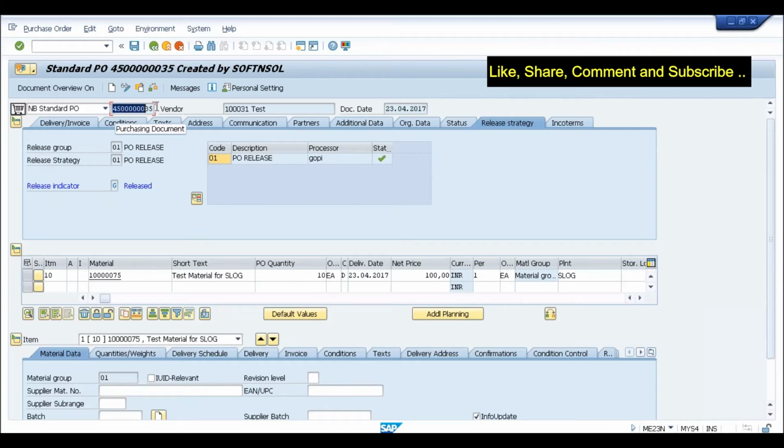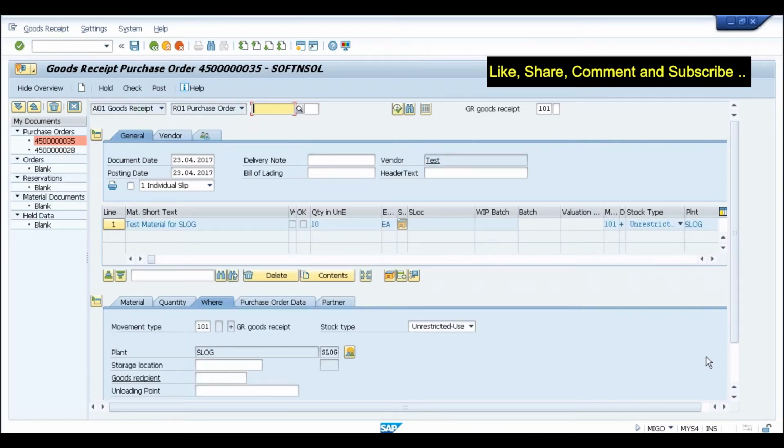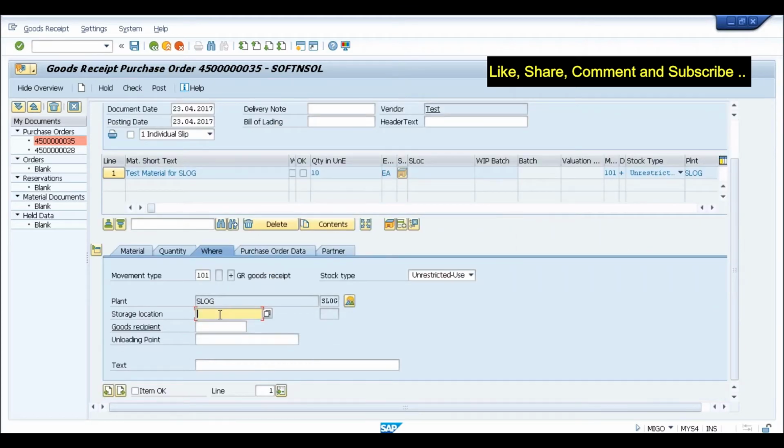So what I'll do is I will take this purchase order number and I'll proceed towards the transaction Migo. Okay, now in Migo, again the screen, as you can see, is very much similar to what we were able to see earlier. There is no change in the Migo screen. I'll enter the storage location and I'll click on item OK. Again, the same process I was following earlier.